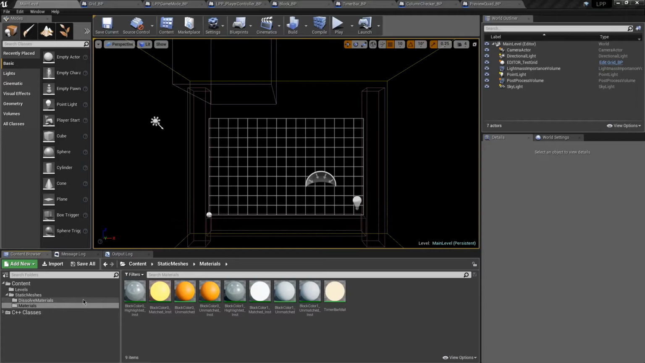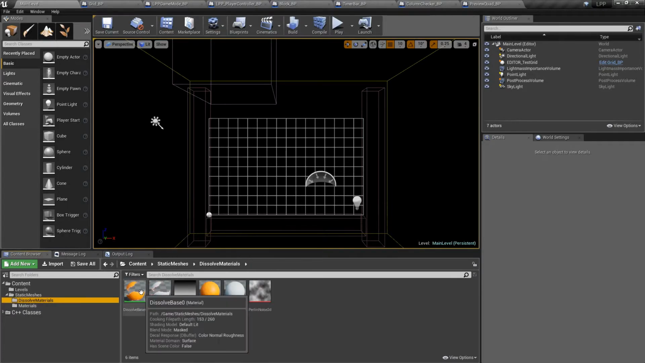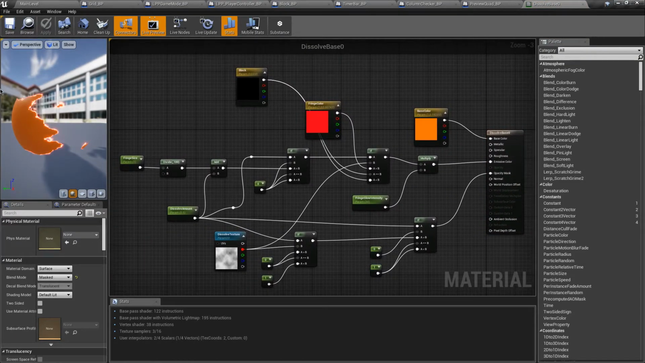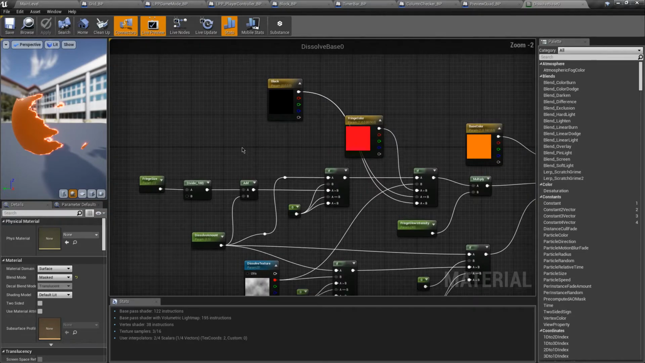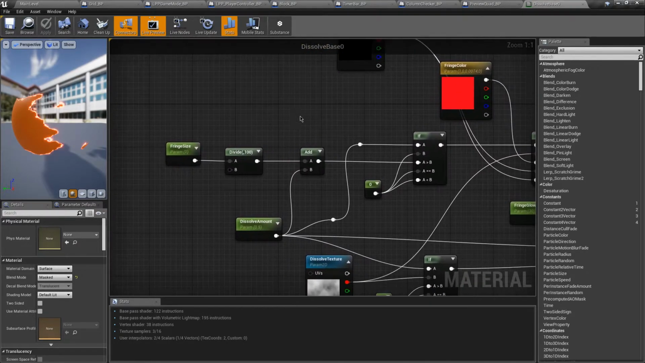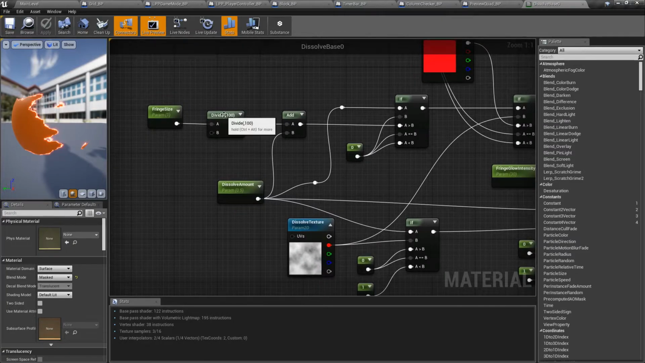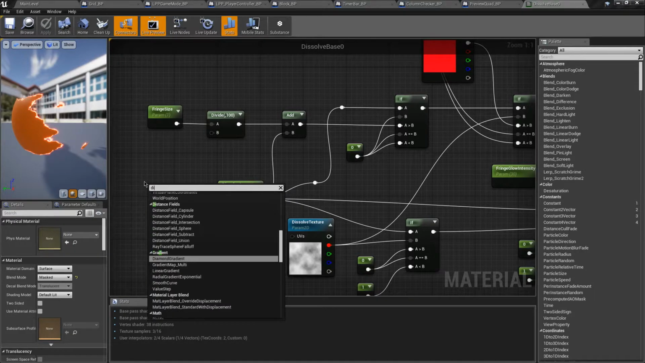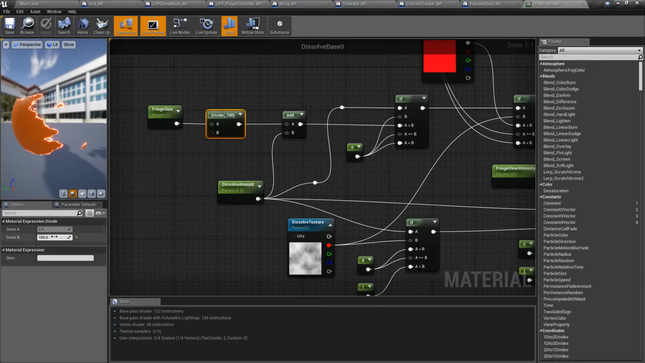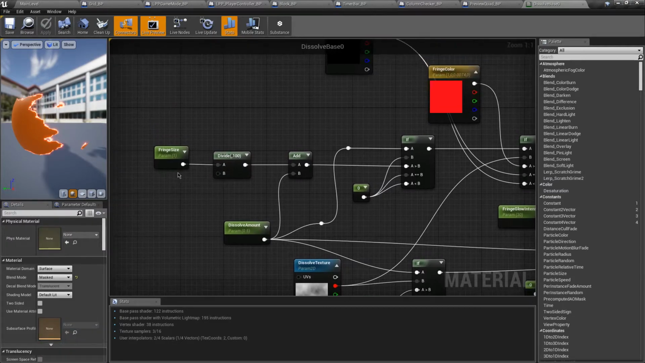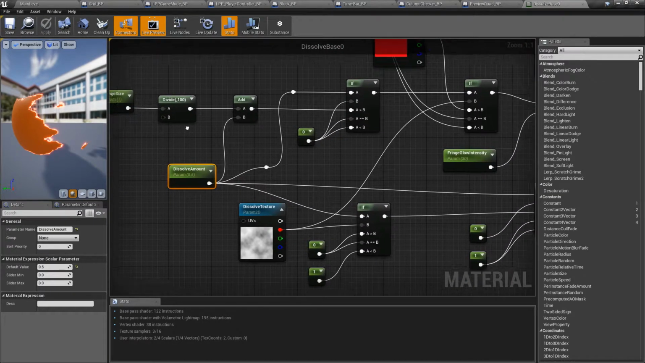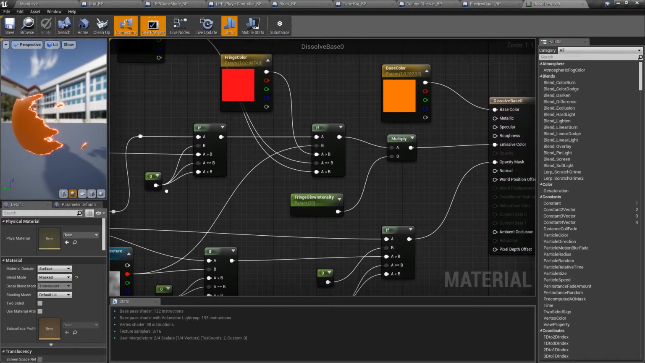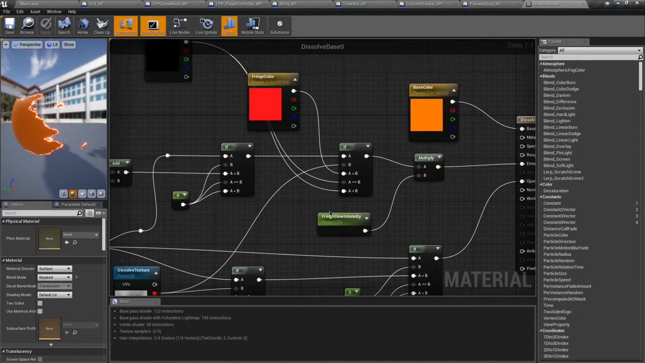I followed along by making a new material, and this is the whole graph that creates the logic necessary for this dissolve effect. You can pause and go through this to copy everything if you want to. There's a divide here, so you just right click, type in divide, and then use that node and put 100 on the denominator there. These are scalar parameters. I named them fringe size, dissolve amount, and fringe glow intensity, with the default values there.